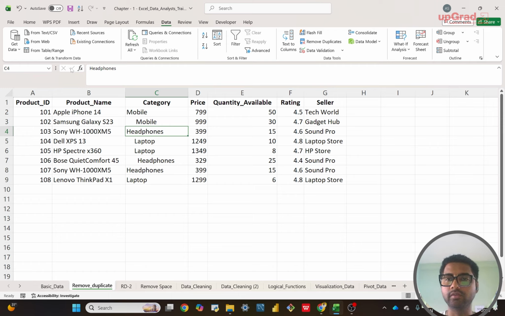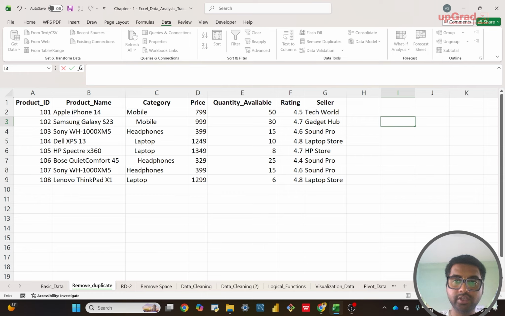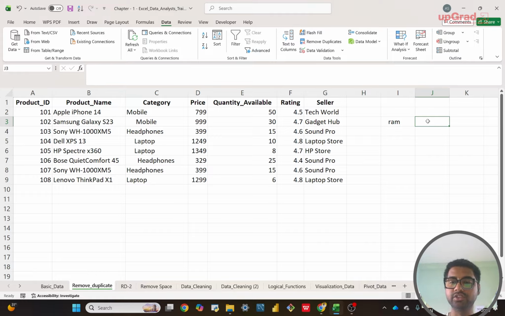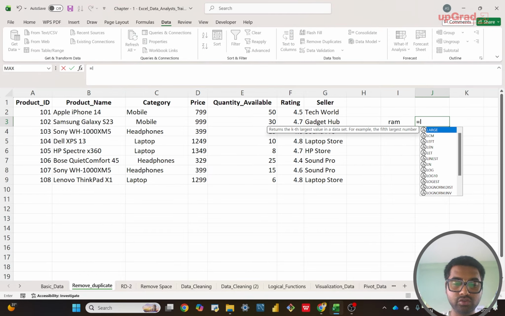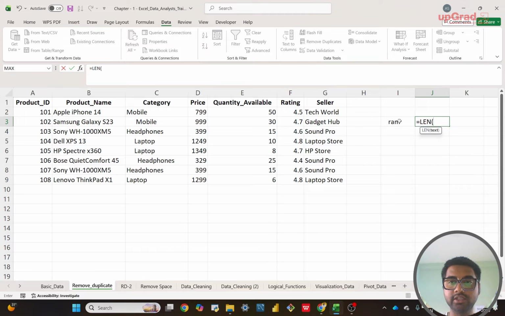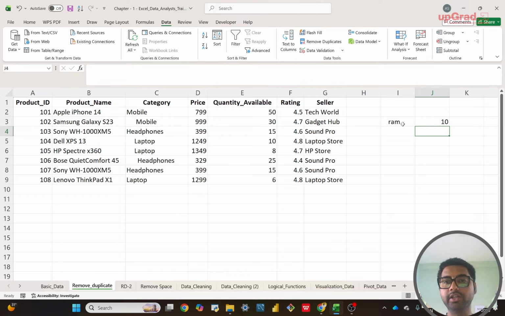I will give you an example. I have written a value over here: RAM, and then some more space, then enter. So I have this value in the I3 cell, where I is the column and 3 is the row, which is RAM. If I check its length, I choose the LEN function, select I3, close the round bracket, then enter. The length of this value in this cell is 10.